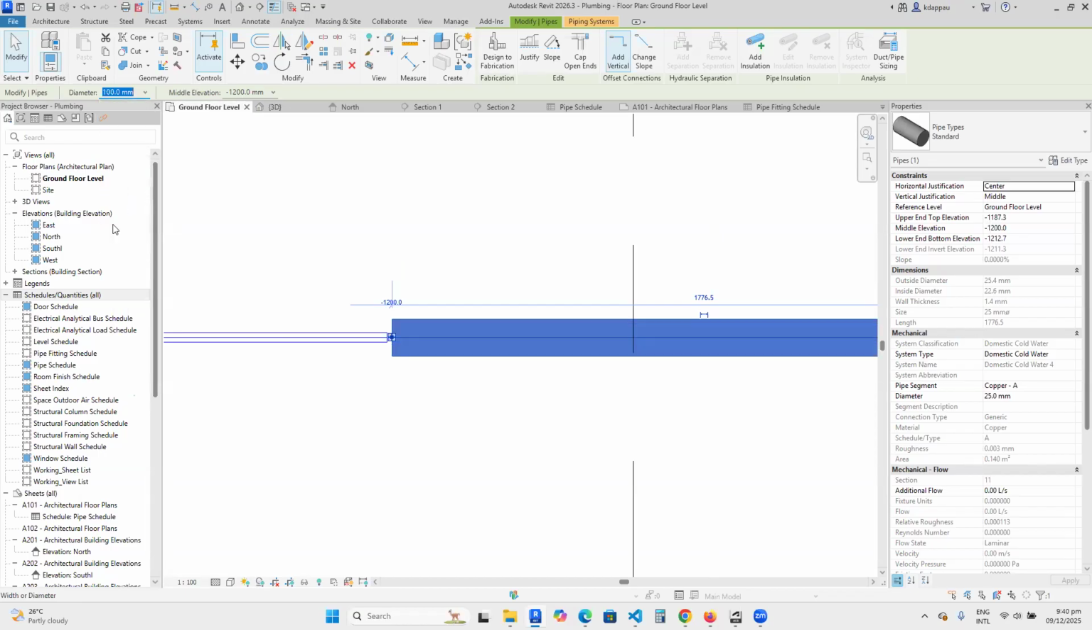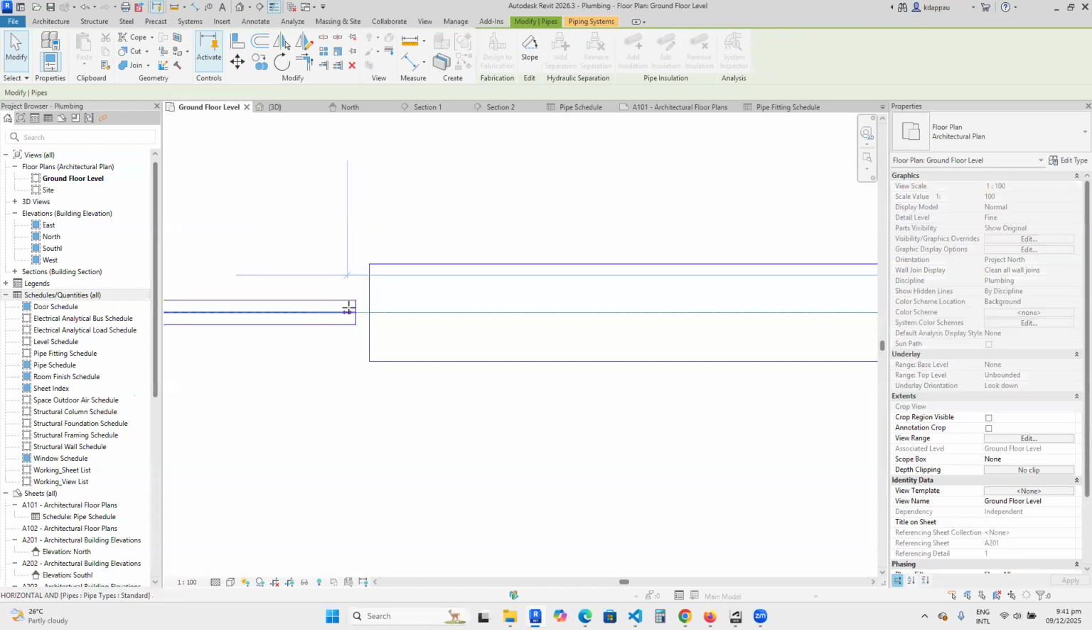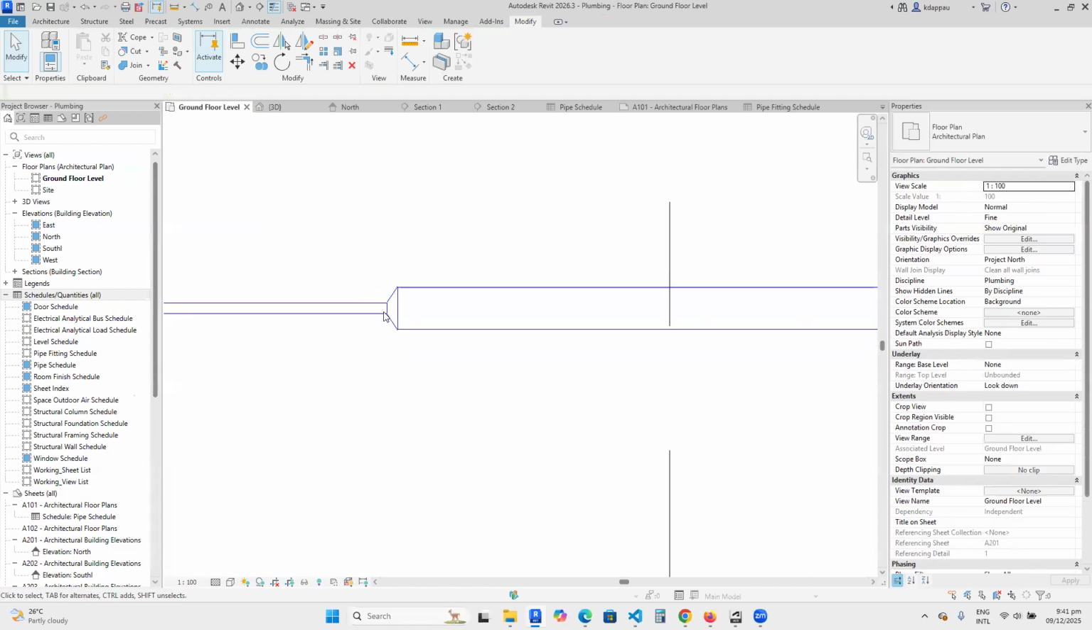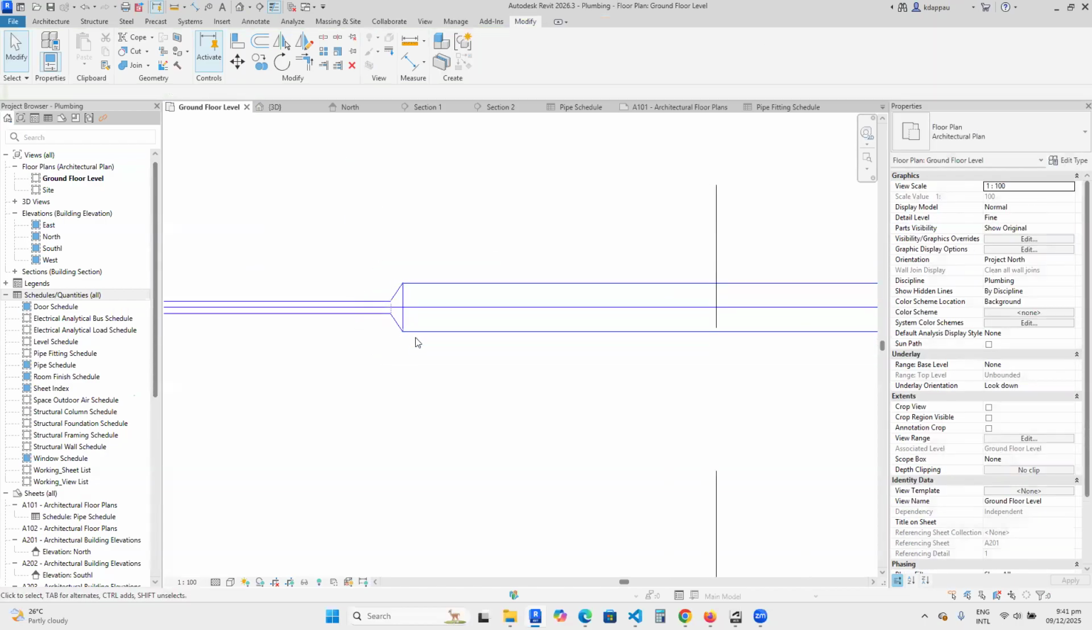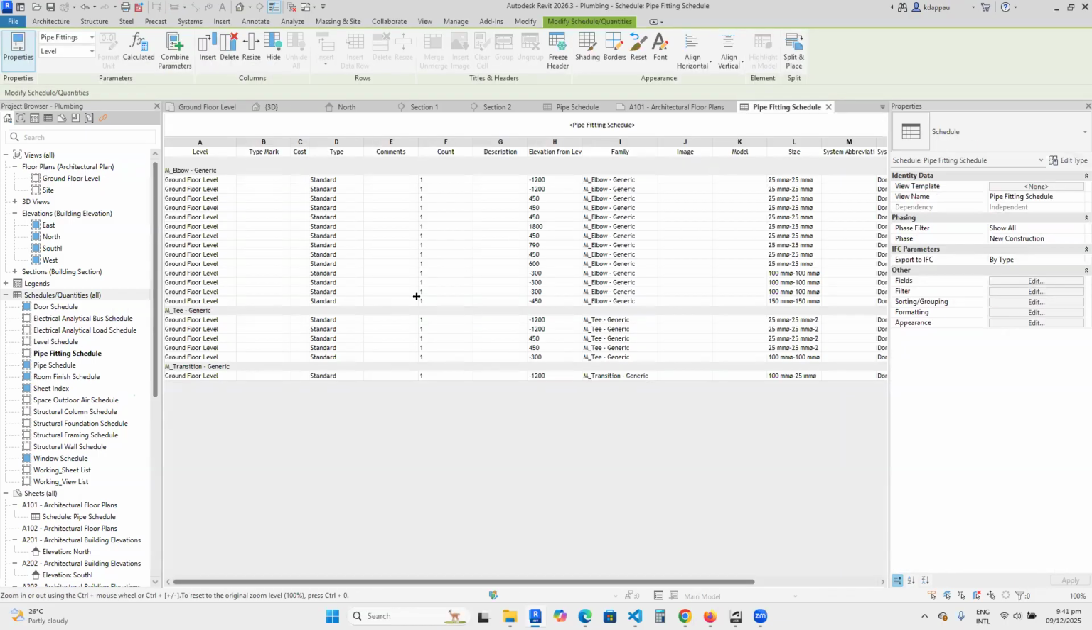Then change this one to a bigger pipe size, let's say 100 mm. Then I'll just connect it to this one. As soon as I connect, it automatically adds a fitting to this one. When I go to the fitting schedule, you see that there's a new fitting added, a transition fitting from 100 mm to 25 mm per the size.